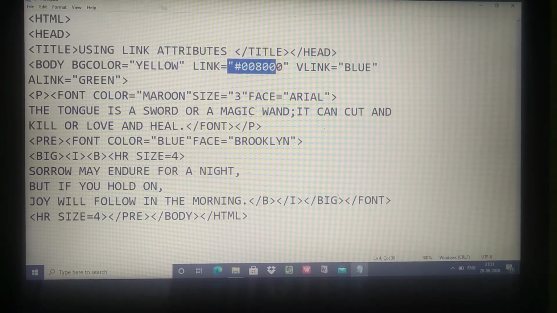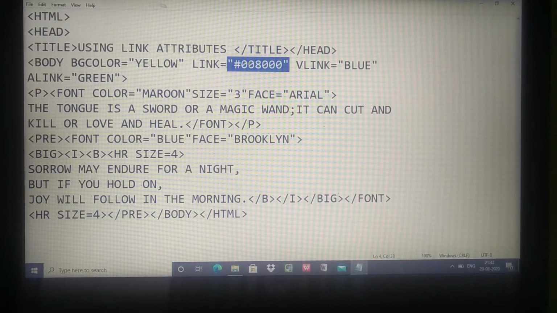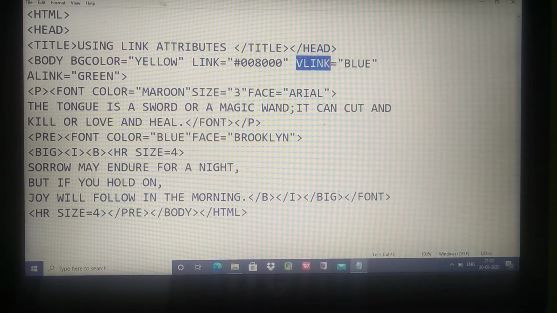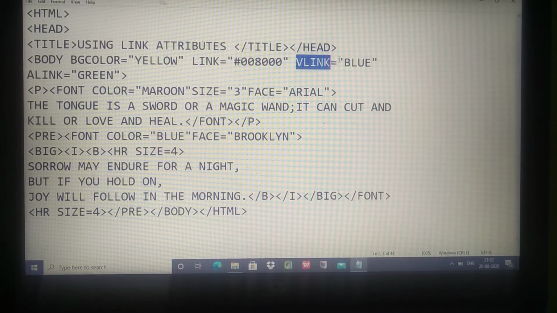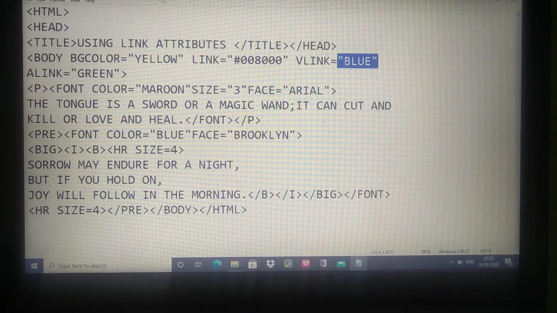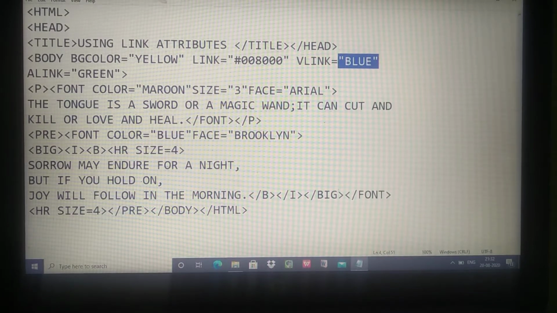Okay, so link is the color before we have clicked it. Here we can mention the color, blue by default. You can mention blue or the color code. V-link is the visited link. After visiting that link, the color will be red. Here you can mention any color, red or blue, any color you like.